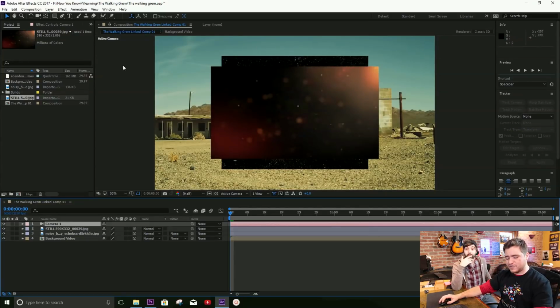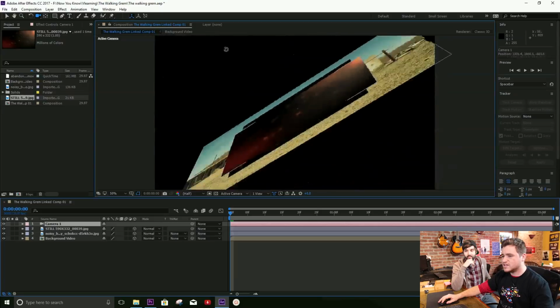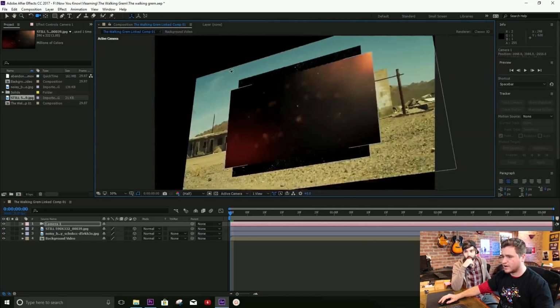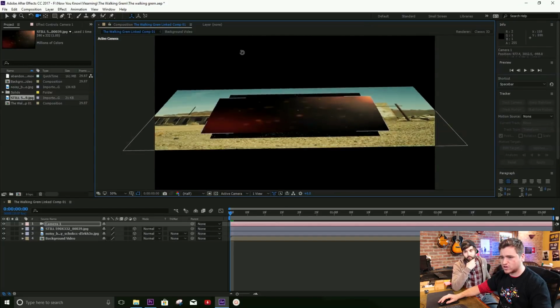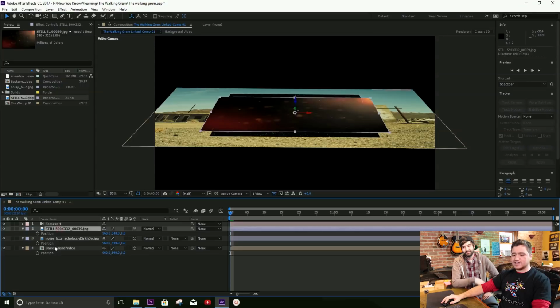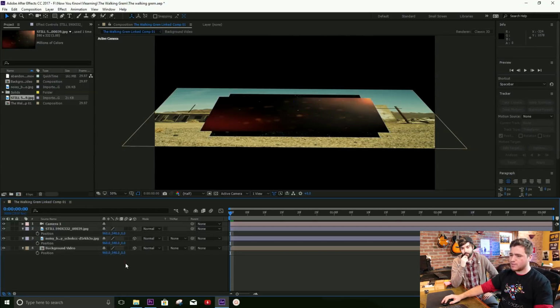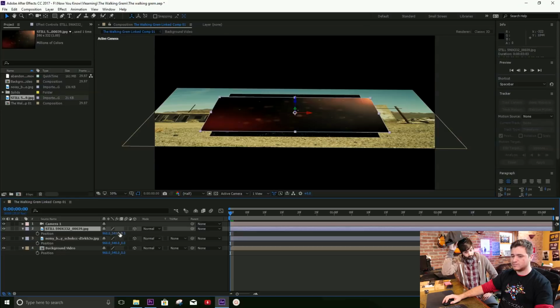So now if we take our C key on the keyboard and move our camera, you can see that there's a 3D layer thing going on here. So what we're basically going to do, I'll show you sort of an example. We're going to select all of our layers, and we're going to hit our P key on the keyboard and bring up our position. And now I'm just going to show you this as a quick example of what we're going to be doing, just to illustrate what we're going to be doing here.